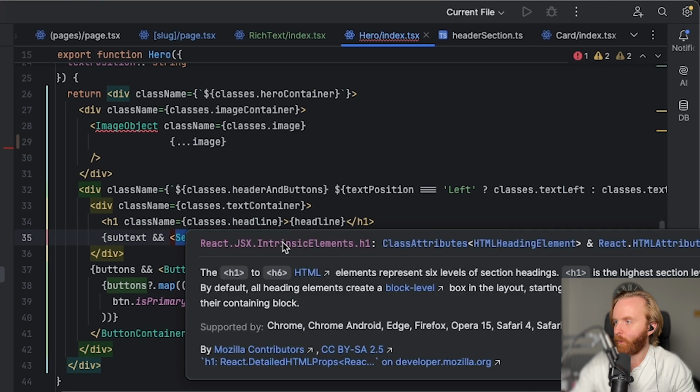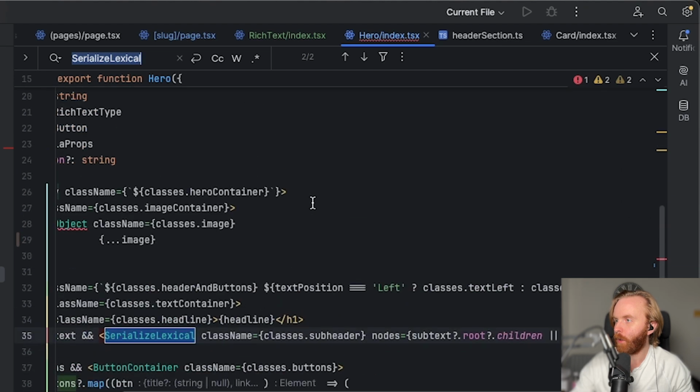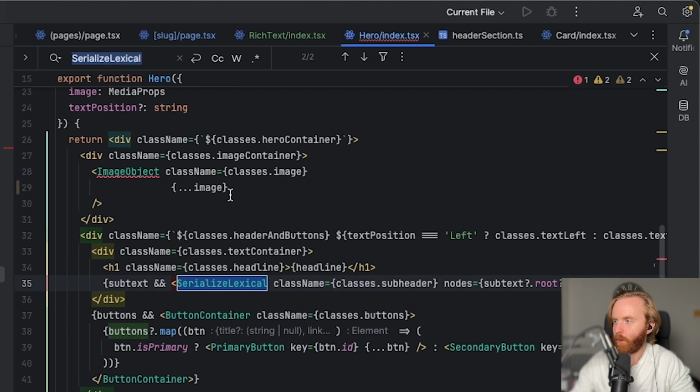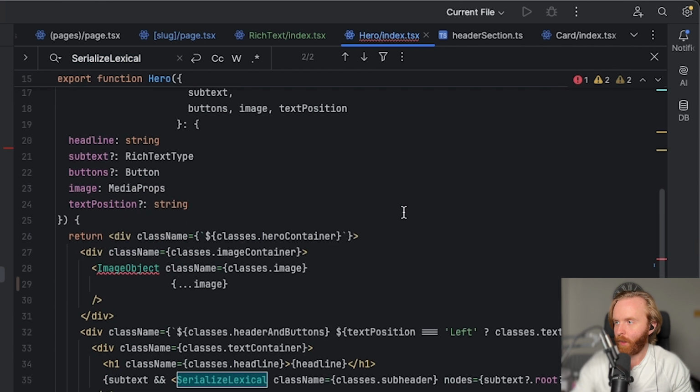So let's see what we have. I think it's just this one, right? Let's search and find out. We've got two. Where's the other one? Did I just miss it completely? Oh, it's import. Okay, so we actually do need to import it. We can do it down here.